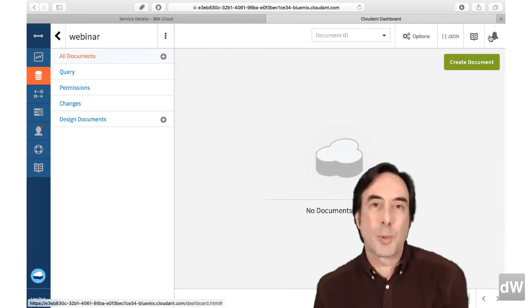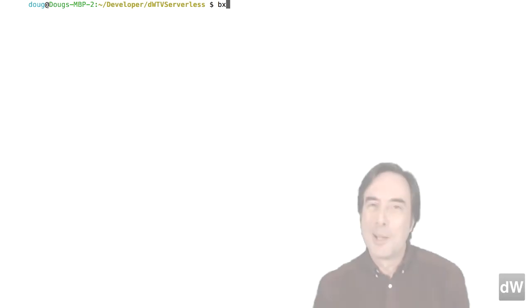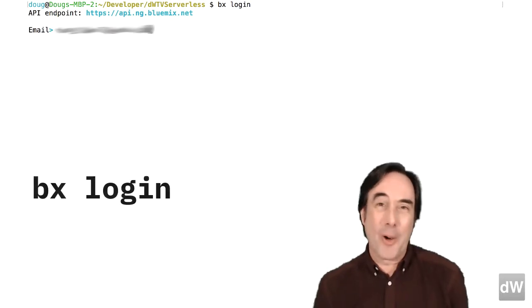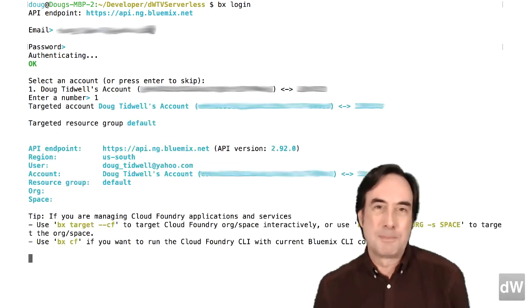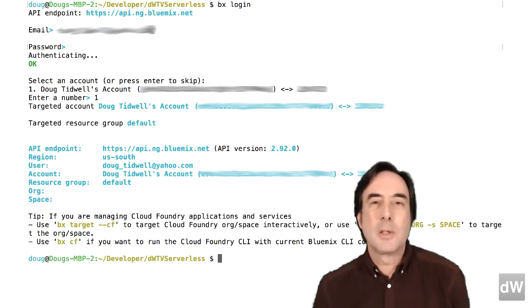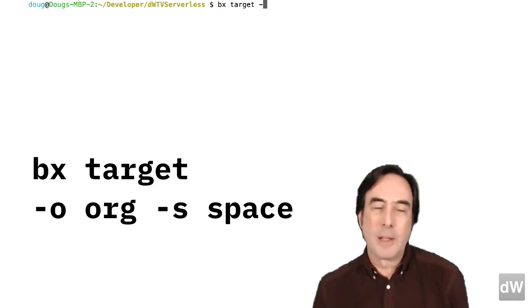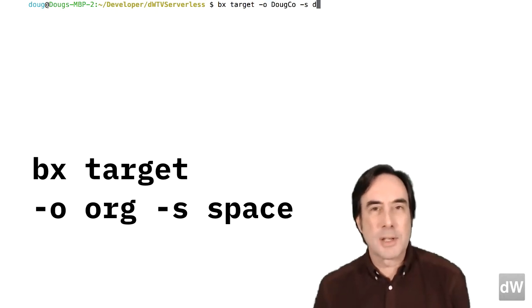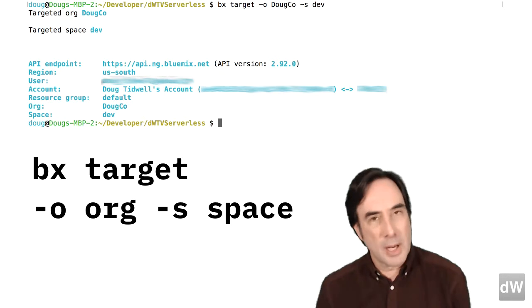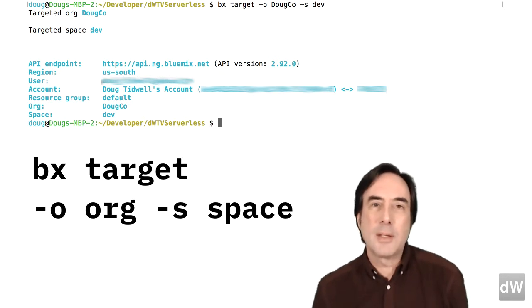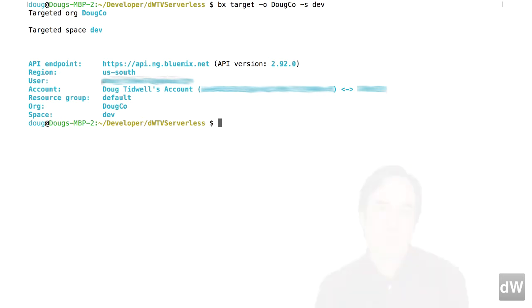Now it's time to create the action. To the command line we go. To get started, log into your account. Once you're logged in, use the bx target command to specify the organization and space you'll be working with. Just as you did in part 2, type bx target -o, the name of your organization, then -s and the name of the space you want to use.